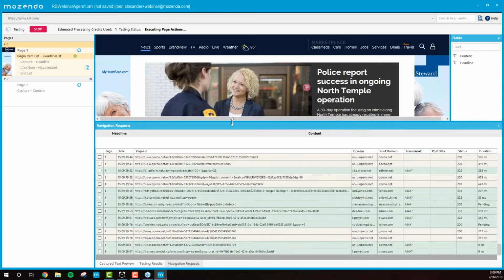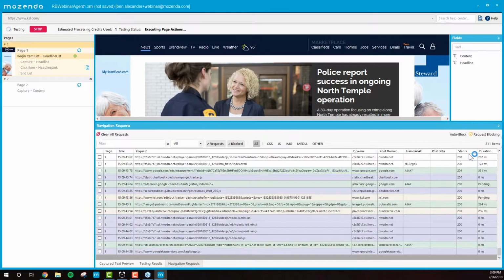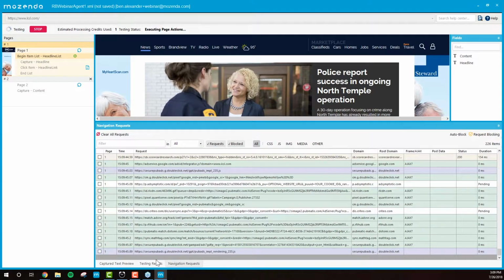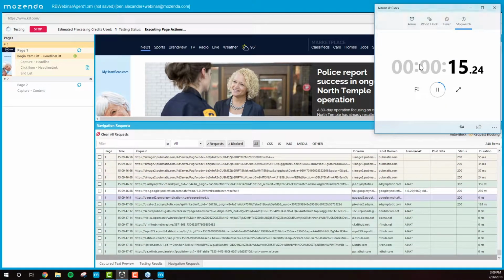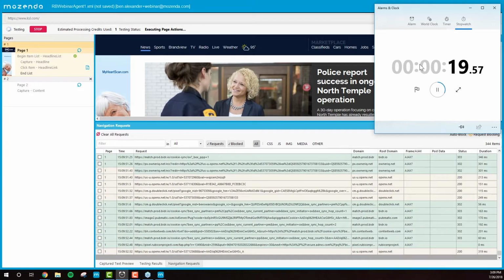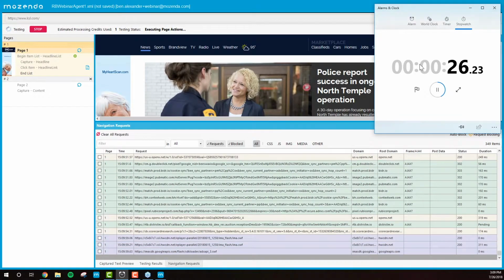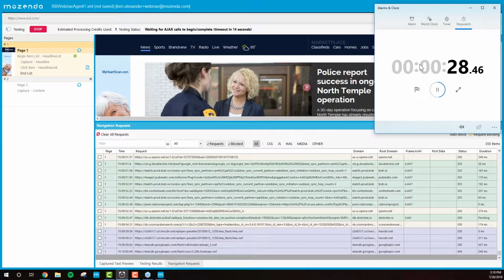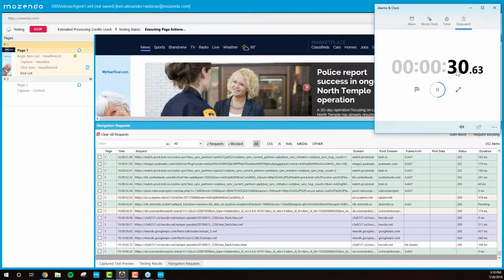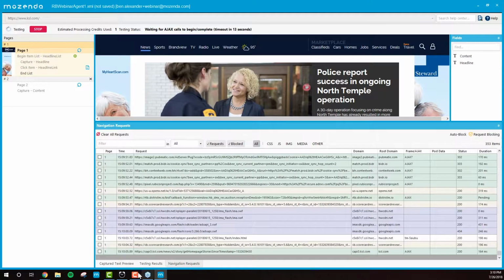So we'll watch this go through, and we'll watch our navigation requests as we do. You can see that we're already getting quite a few. We're up to 144. About 15 seconds in, it doesn't look like we've even gotten through to one headline yet. So the first page will probably take a little bit longer, and then each other one will take its own time as we're clicking into each headline. We're coming up on 30 seconds now. We look at our testing results. We still haven't gotten any results yet. Come back over here, look at our timer.